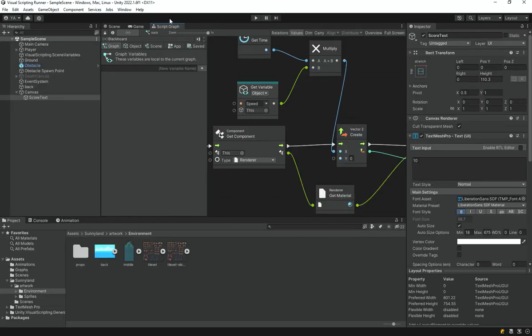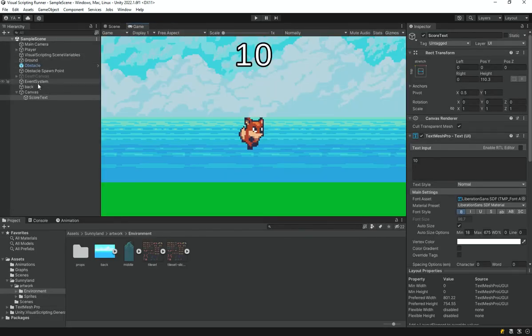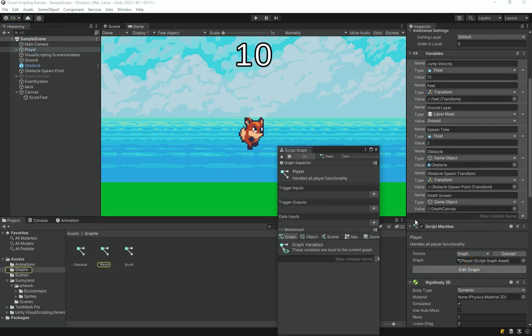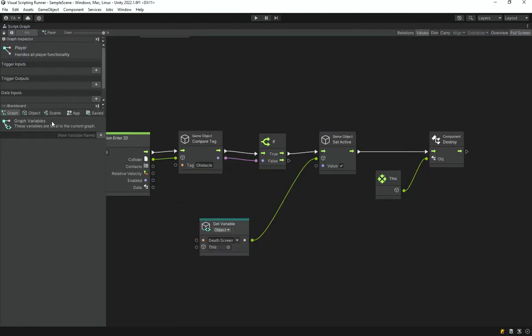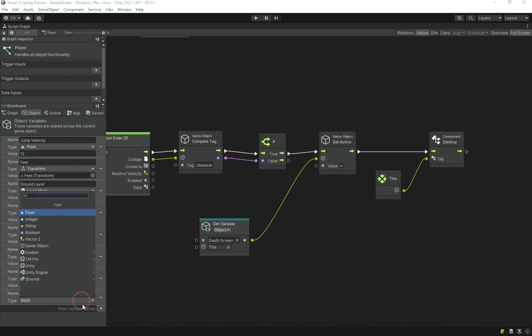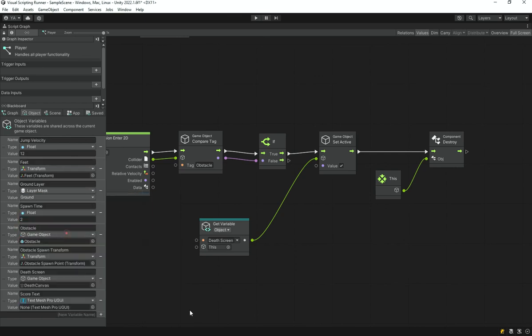This is not what we want. We are going to select my player, and then I'm going to open up this script graph. In here we are going to go under object variables and add in a new variable called score text, and this is going to be of type text mesh pro UGUI, this one.